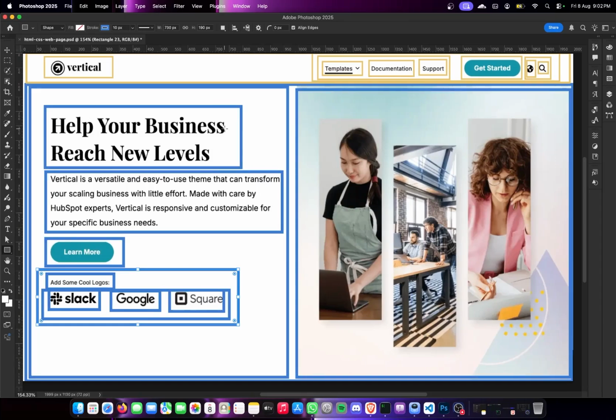So after "help your business", the next one, which is "reach new levels", is on a new line. This one, after "vertical blah blah blah transform", you have another line. If you go again after "buy", you have another line. If you go again after "for", you also have another line. So we can decide to break our text just like how they did theirs here.